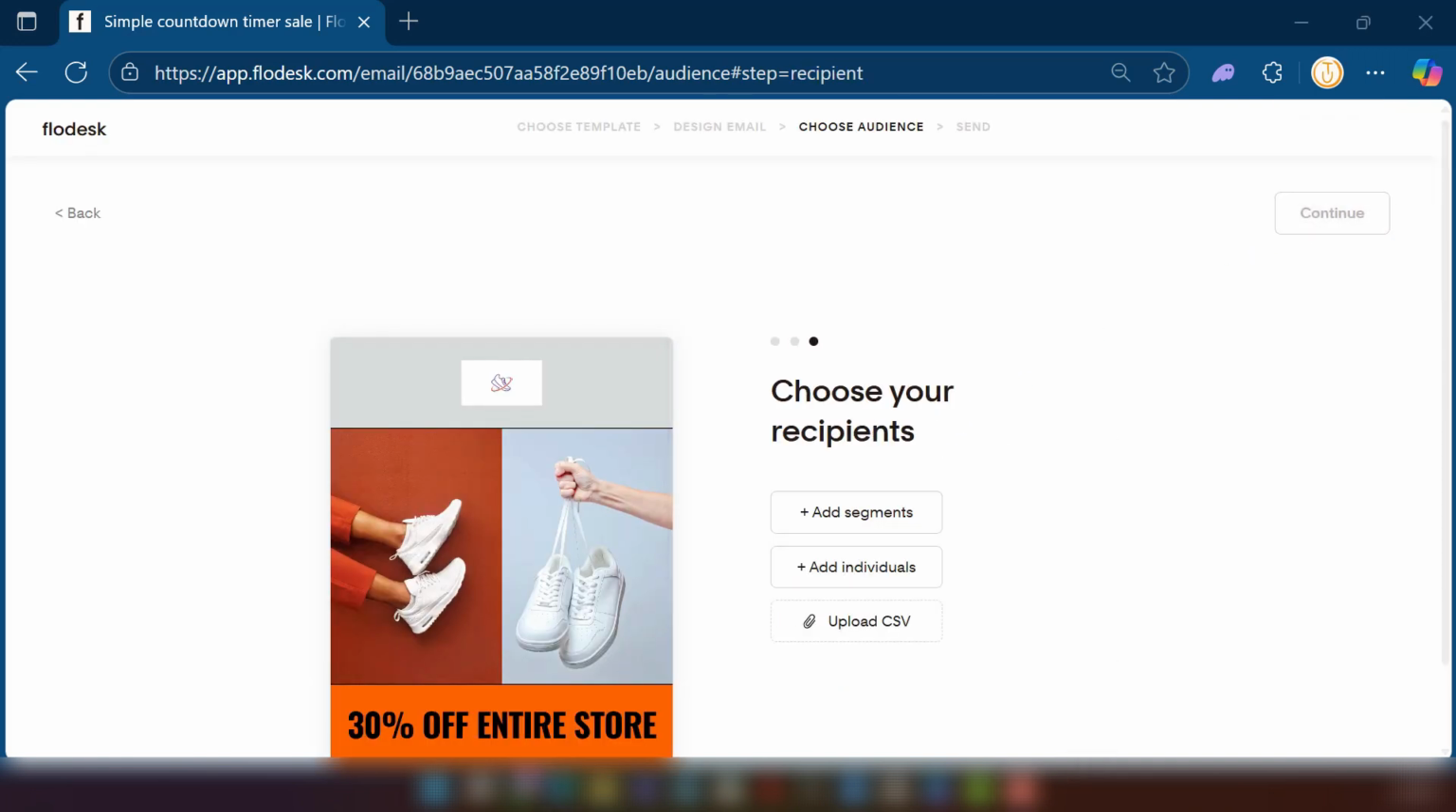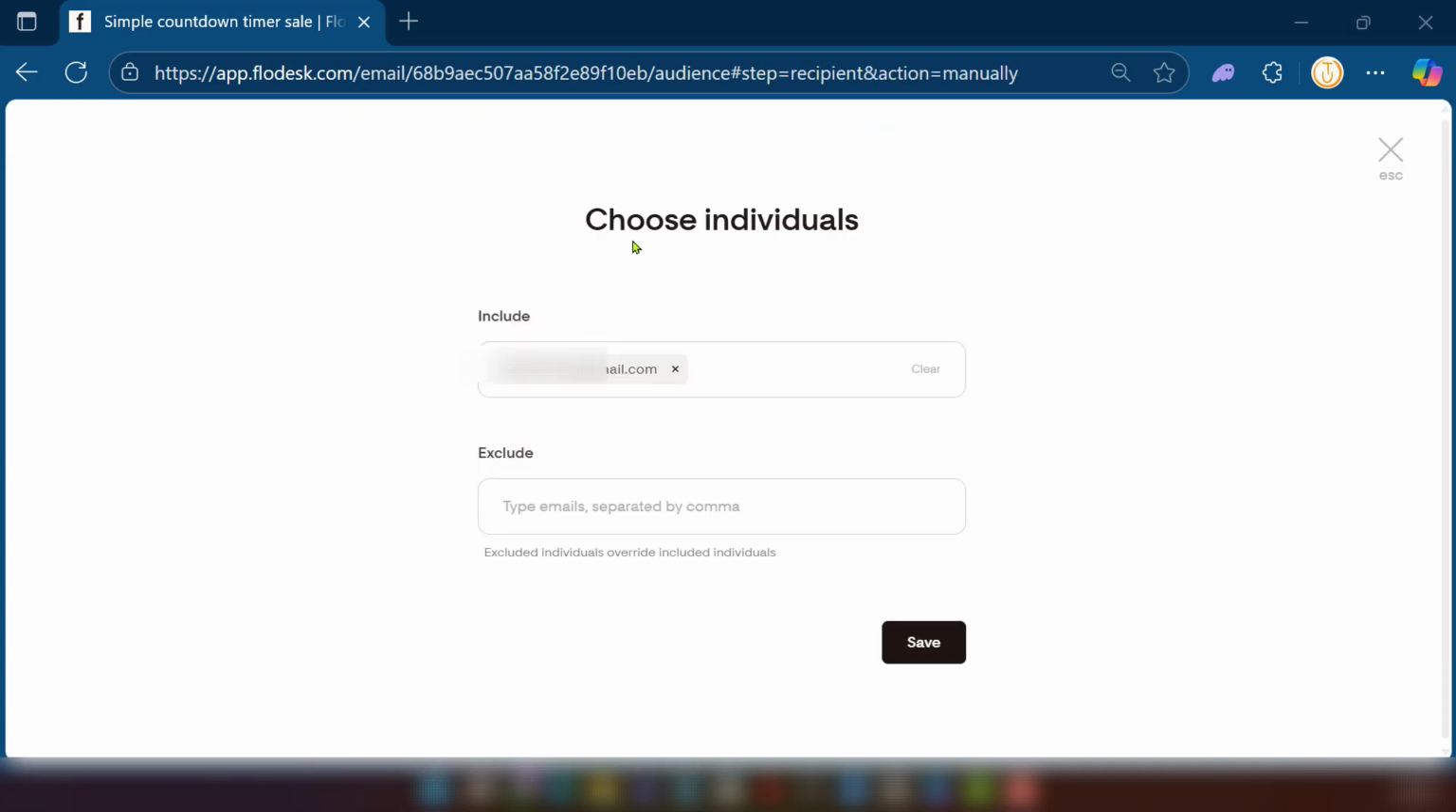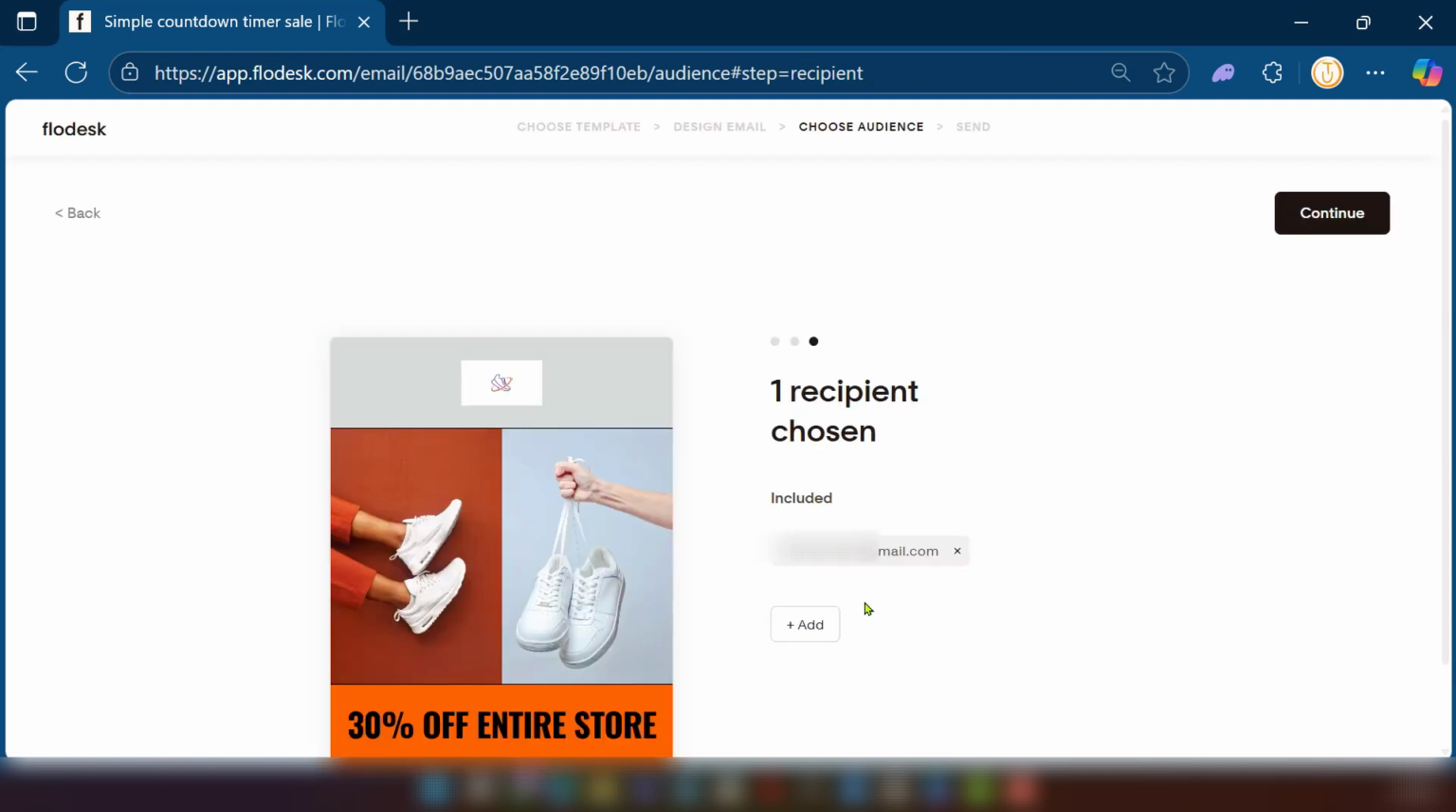Now that we have our email ready, what's left is to actually send it to someone, right? So you have choose your recipients, you could add segments, add individuals, or upload a CSV. So we decided to choose individuals and we just added 1 email address. And of course you could add more and then press enter and this does the trick. Click on save. So we have 1 recipient chosen.